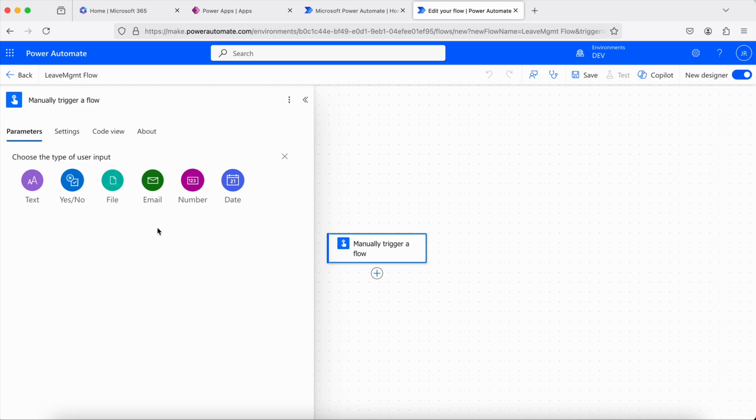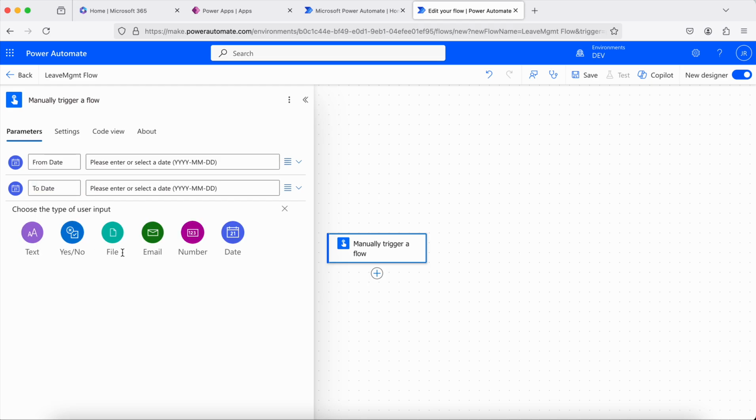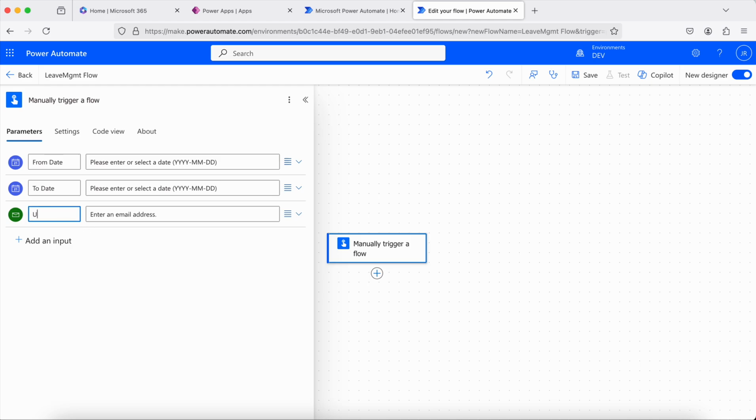And what kind of parameters can you add? It could be a simple text field, a true false yes no input, attaching a file, capturing a user or an email, numbers, date or date ranges. So those are the kind of parameters you can incorporate. So let's start with a date. Let's say from date. Then we'll add another one, to date. We'll try to capture user.